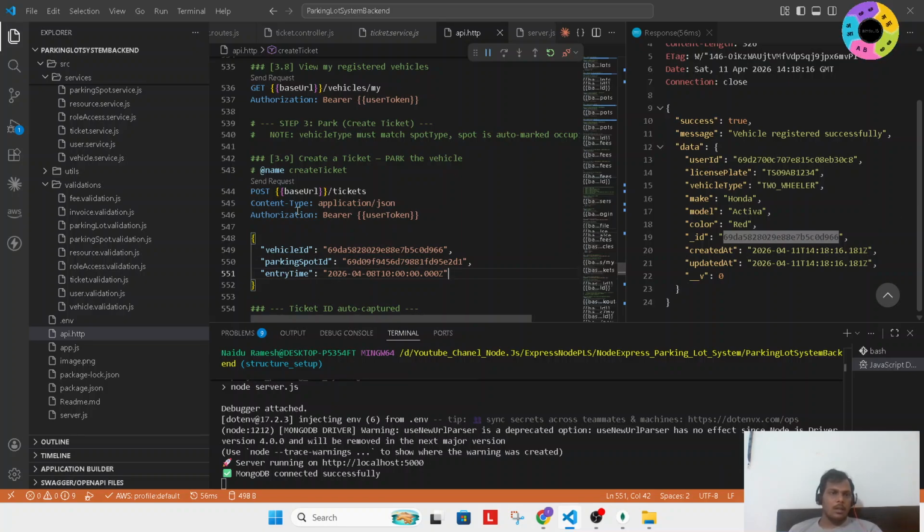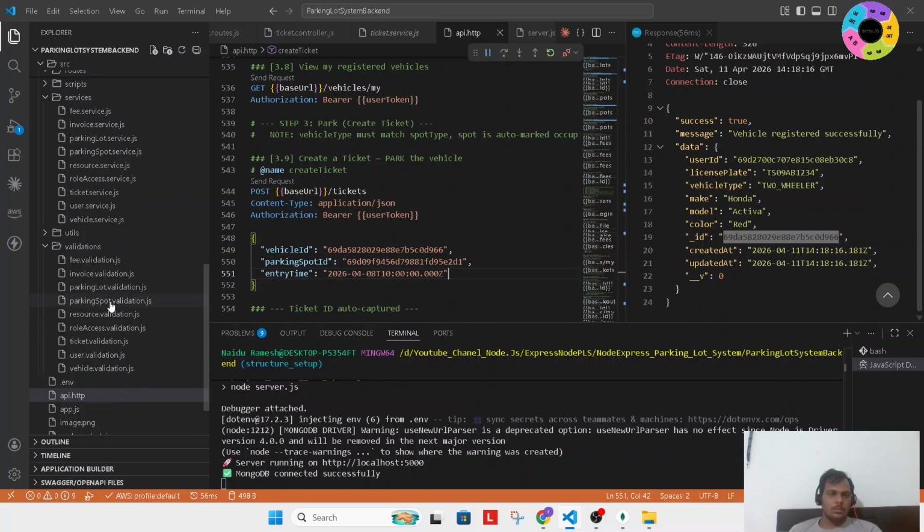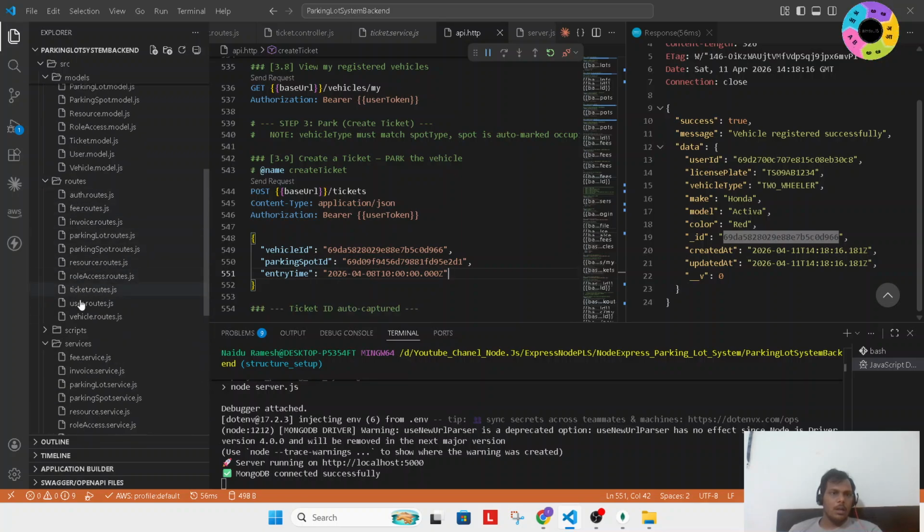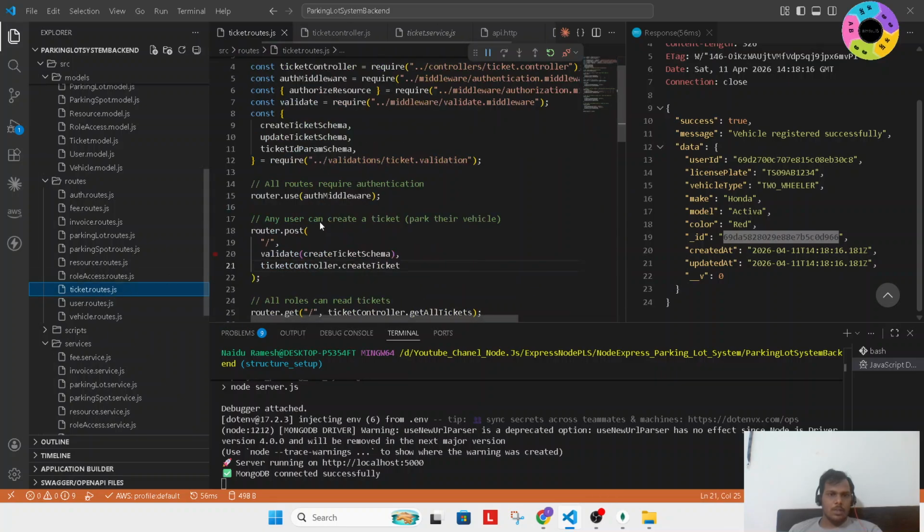Let me walk you through the code, then we will execute. I am already running in the JavaScript debug terminal, and I kept the breakpoints as well. Let me go to the routes. This is the ticket route. You already know we come to server.js and app.js and then to the routes.